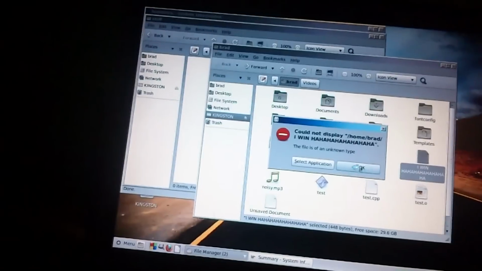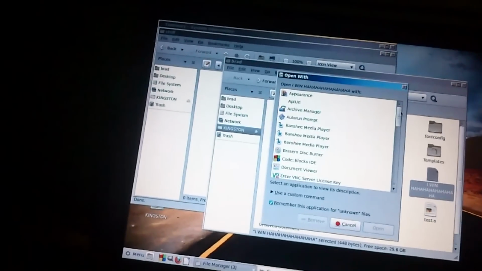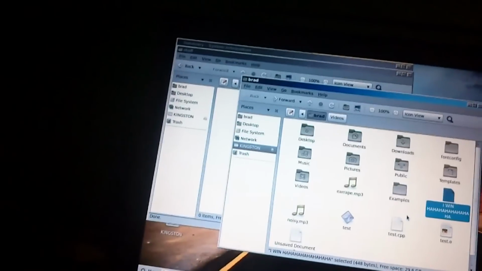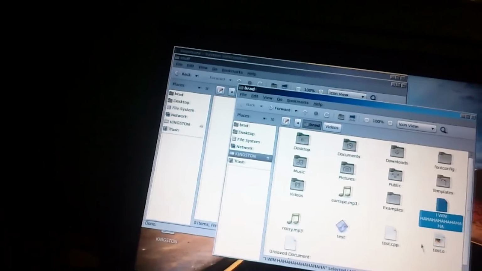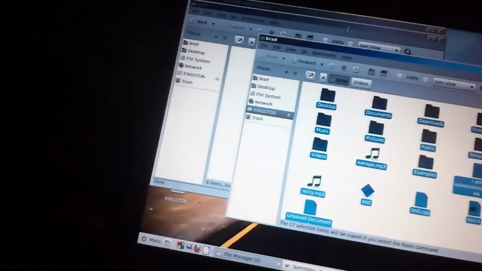What is this? File is of an unknown type. Open with other application. It doesn't have gedit on it, so actually I can't really view it if I don't have gedit. Let's just select all of this and copy it over.